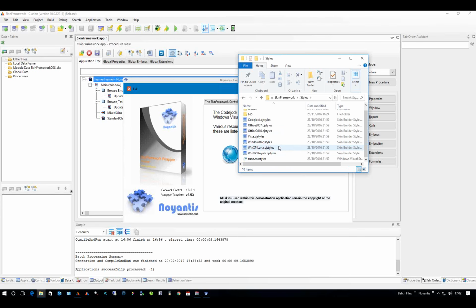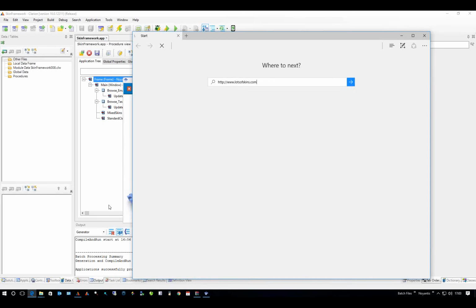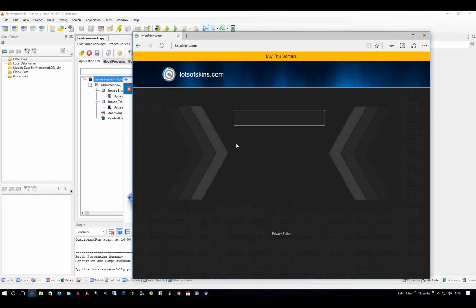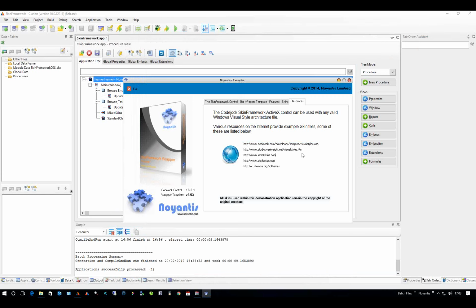and I think they might. No. Okay, let's go back to one of mine then. Lotsofskins.com, something like that. Oh, looks like that domain name's gone now. That didn't last long. Okay. CodeJock themselves, let's have a look at theirs.